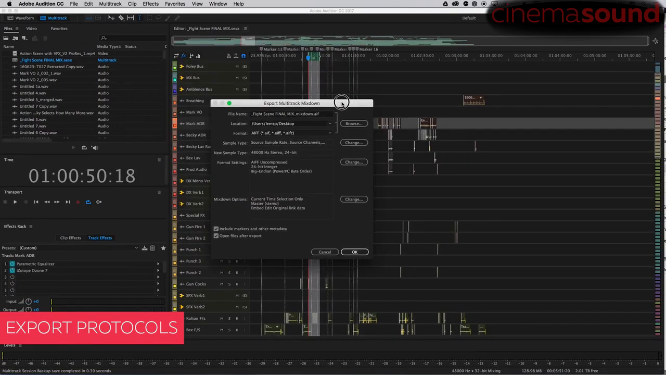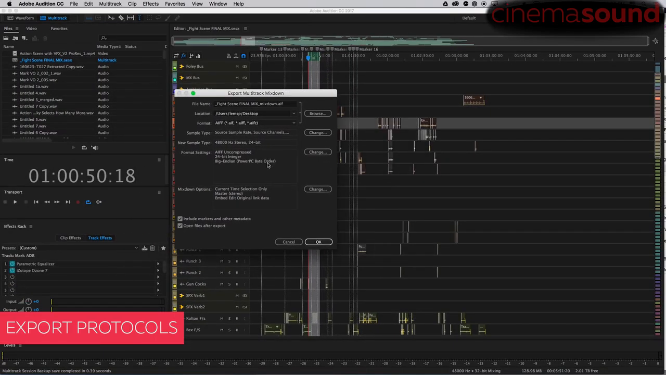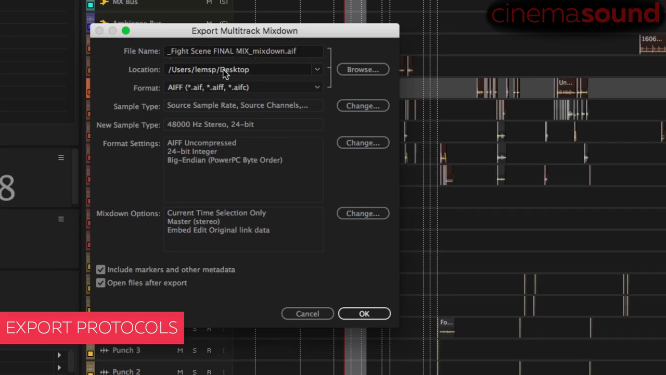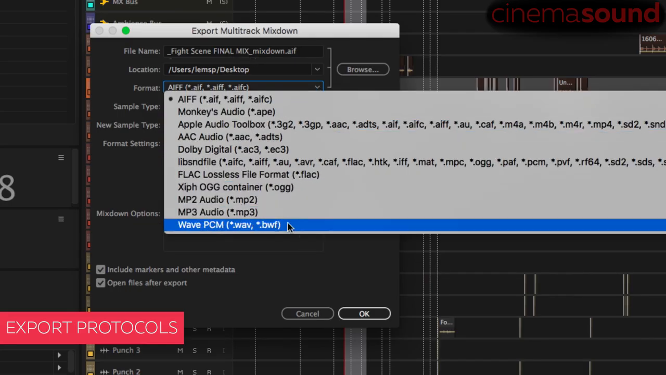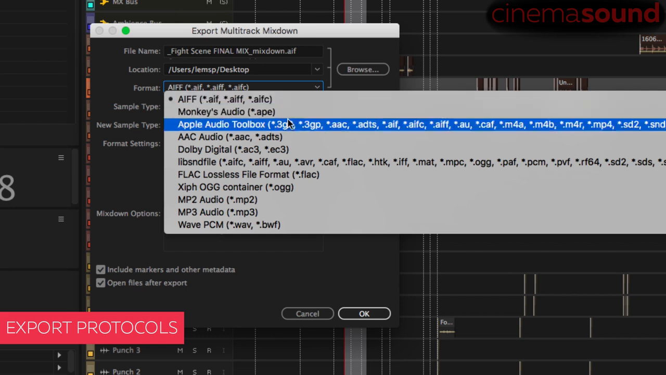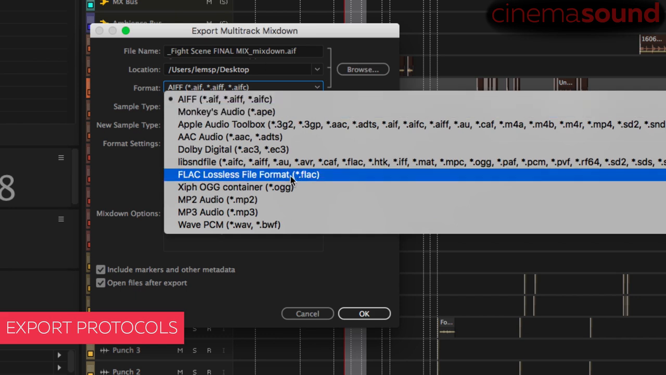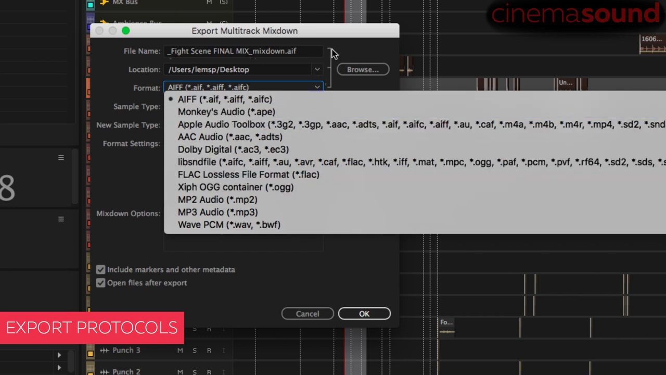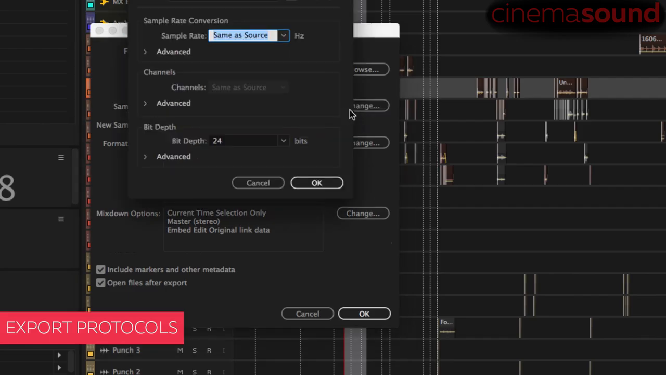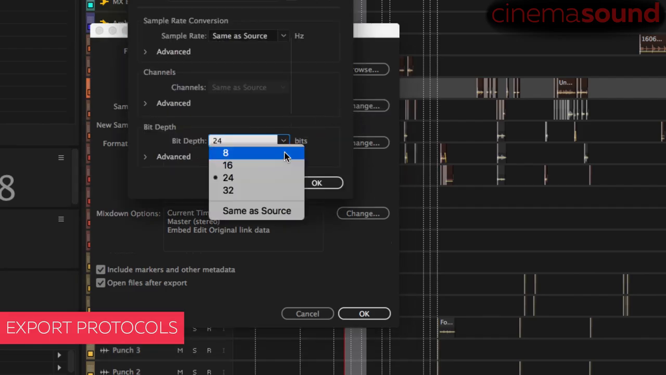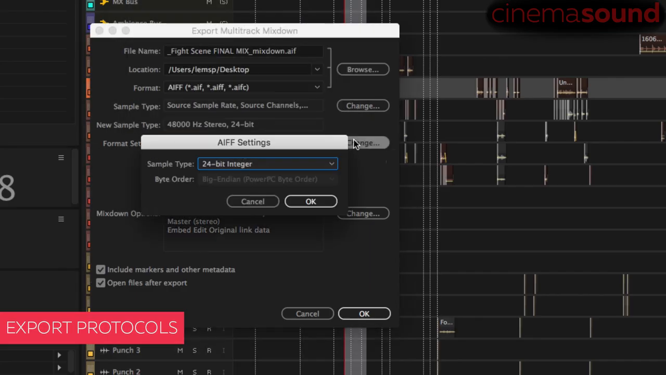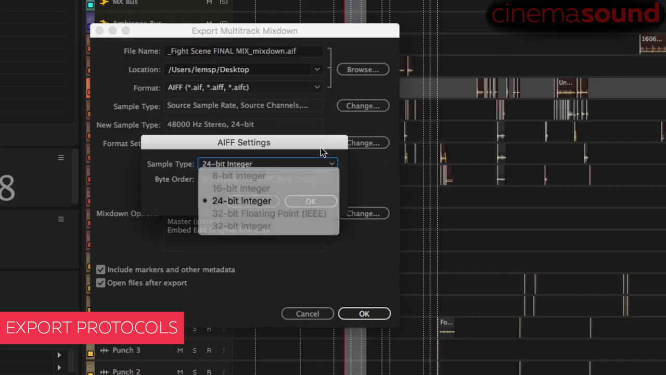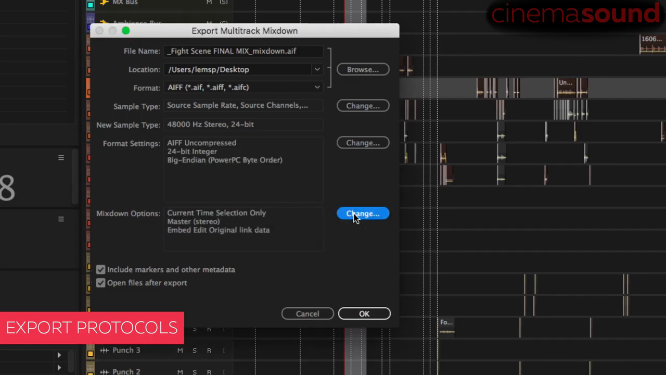Here is a pretty similar looking window. I've got the name of the file, where I want to put it, the kind of file that I want to use. Again, please don't use anything but WAV and AIF. I mean, maybe FLAC, but don't do anything else. Then you've got your source sample rate and channels, how much of a bit rate you want. 24 is probably going to do you just fine. Sample rate, leave it at 48K. And then here, 24-bit integer. Again, we want that if you're doing AIF.